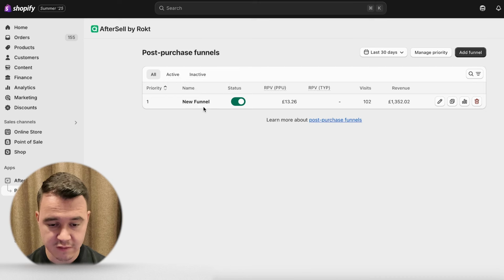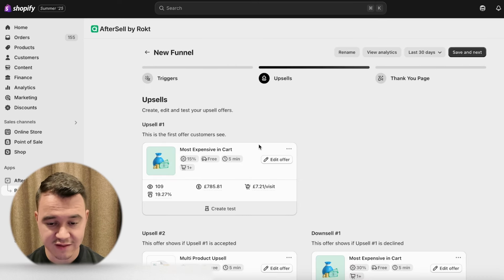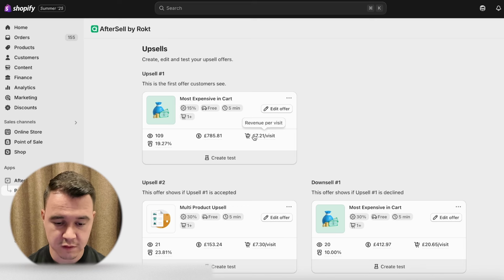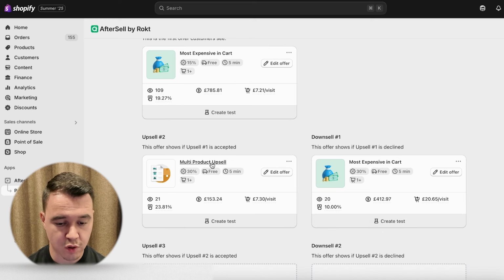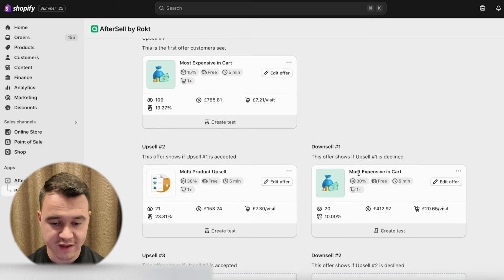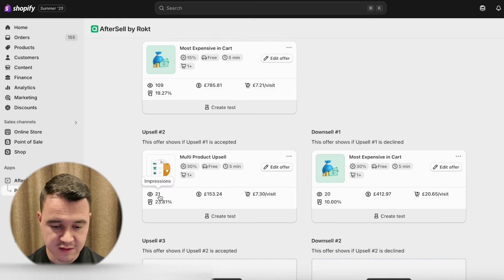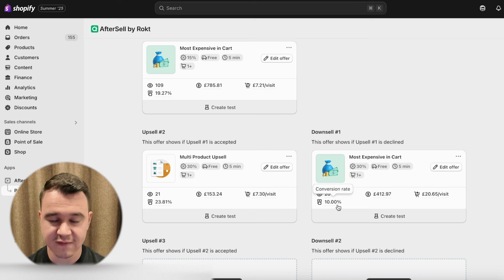I don't even name it. It's literally new funnel. It's the exact same funnel that Aftersell recommends. Upsell 1 is most expensive in cart. Upsell 2 is multi-product upsell. Downsell 1 is most expensive cart with 30% off. So that's what they do. And you see here, 100 people have seen it. 20% conversion rate, really good. 20 people have seen it, 23% conversion rate. And here 20 people have seen it, 10% have taken it. It's insane. This is insane. This is literally free money.